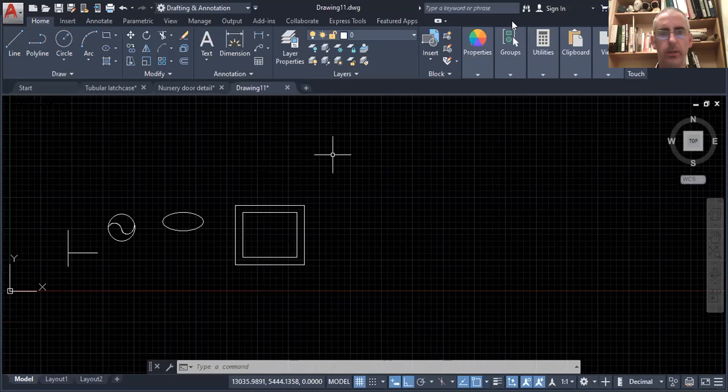Okay, so that's a little look at different types of lines, and we'll just leave it there and stop the recording.